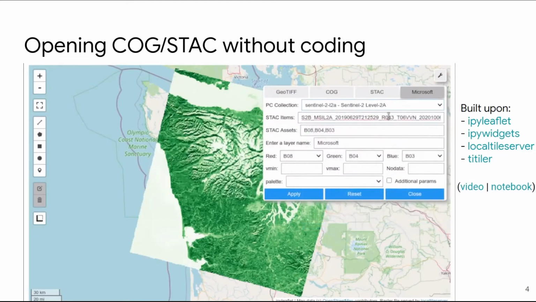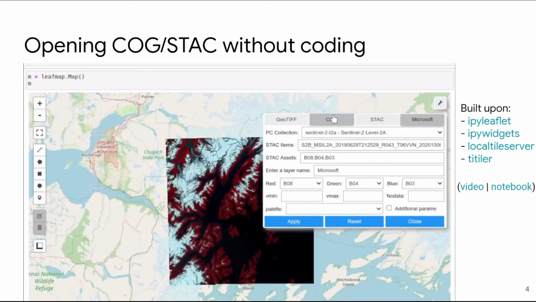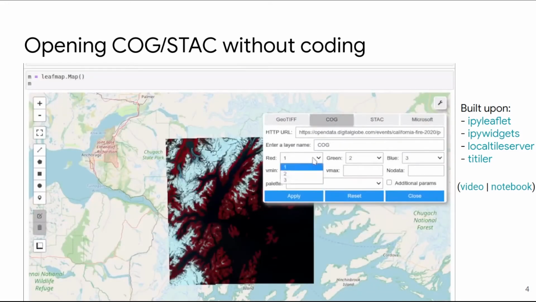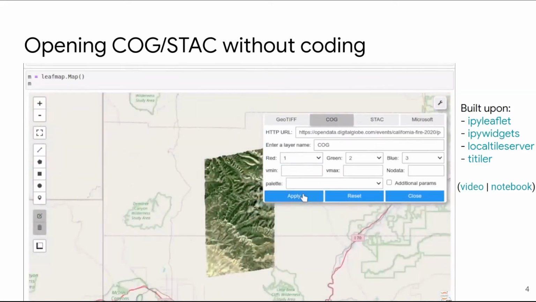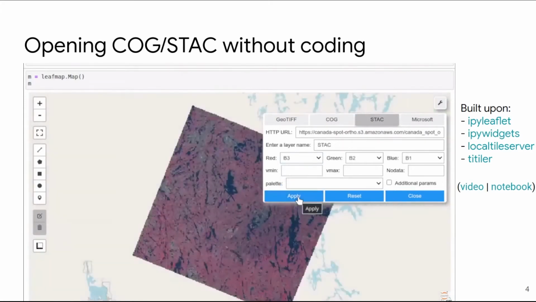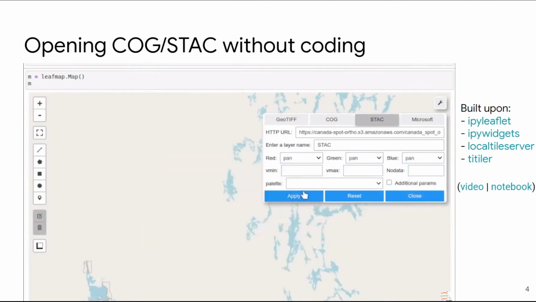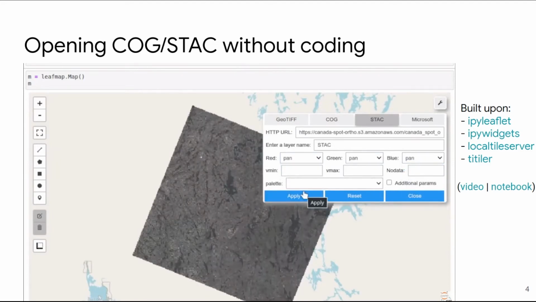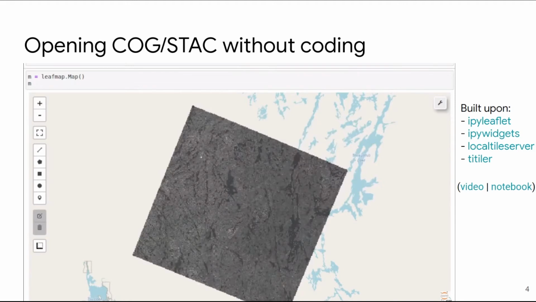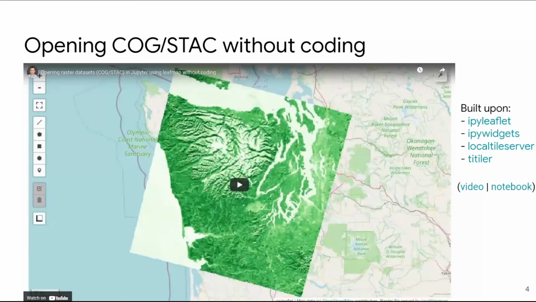not just the DEM. So you can search any dataset available in the Planetary Computer catalog, and in this case it's just 1902. In addition, you also support any Cloud Optimized GeoTIFF through HTTP URL. So you just need to paste a URL, and then you can change the visualization parameters to easily visualize COG and STAC items without doing any coding.